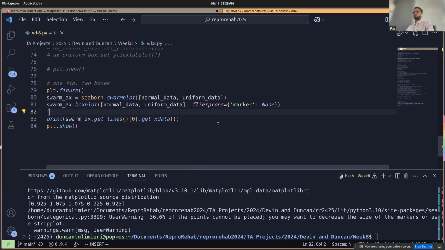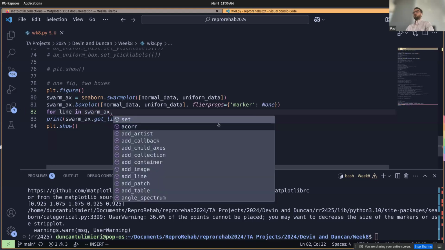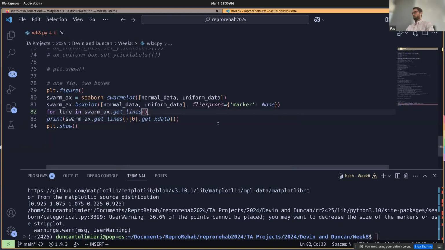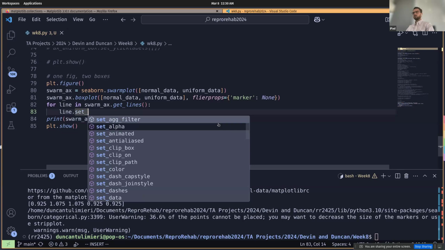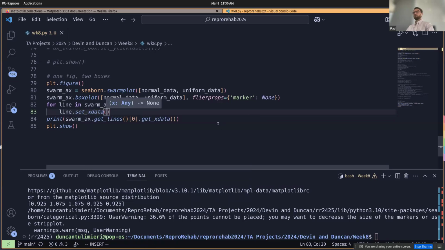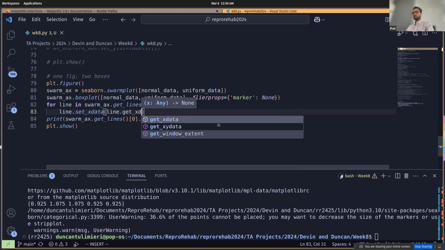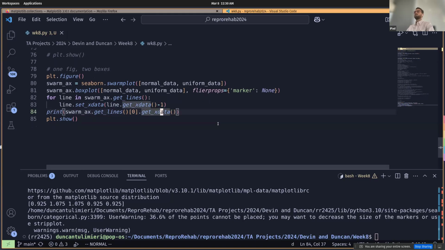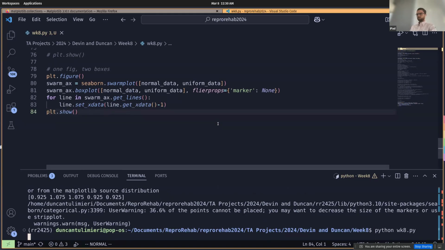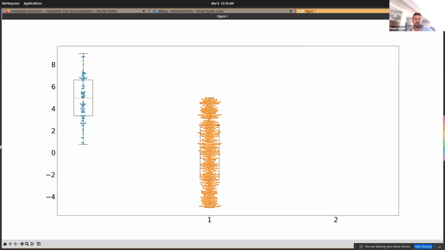Okay, so ax.get_lines should give us all lines. Let's set x data to get the x data, and let's subtract 1. Bam. It looks ugly, but it works.